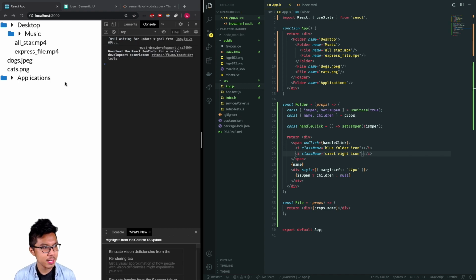I think it would be pretty neat if we actually change the direction of this arrow depending on whether or not the folder is opened or closed, right? So that's a caret right. And maybe when it's open, it should be like a caret down. That would be cool, right? And so let me actually show you how you can implement some conditional changing CSS based on some state, right?